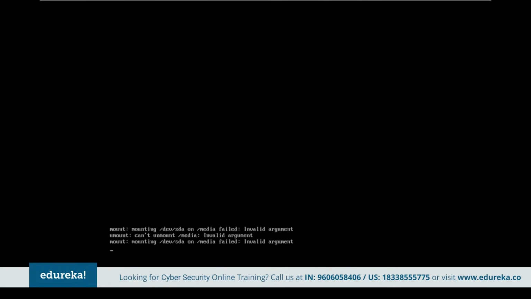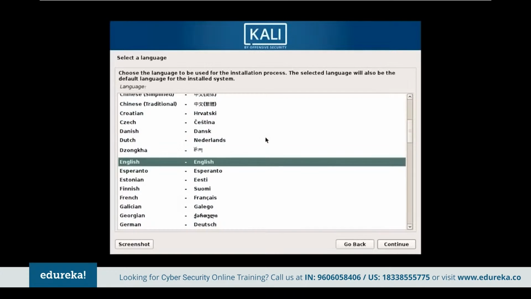It will start mounting storage devices. Here it is on the installation page. It's asking for the language that you want to use. Like I said, Kali supports multiple languages. And if you want to use your native language, you can go ahead and use it. Let's retain English for demo purposes. So yeah, English, and press enter.